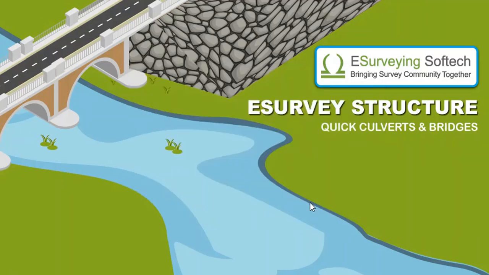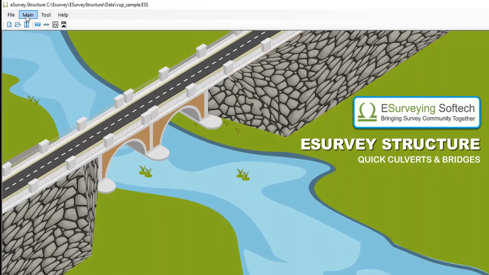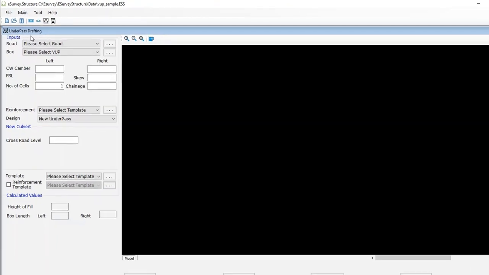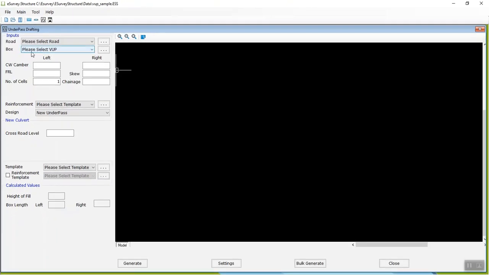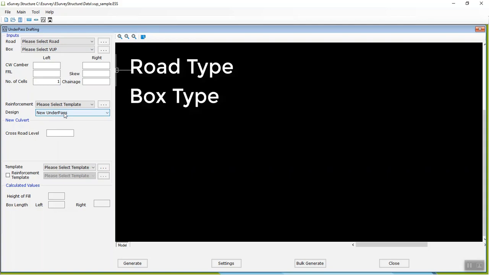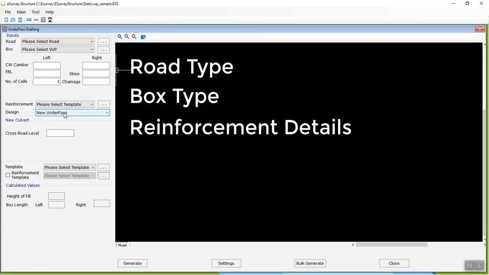Once you have created a new file, navigate to the main menu, click VUP. In the window that opens, you can begin to enter prerequisite data. To create drawings of new box culverts, or improve existing box culvert drawings, you need to update the following basic settings: road type, box type, reinforcement details, general settings.